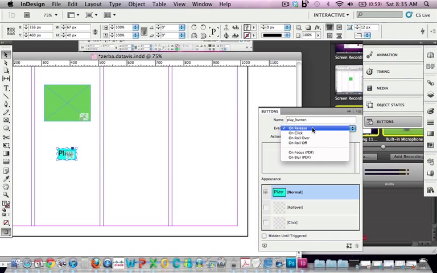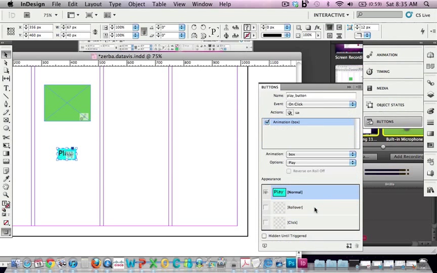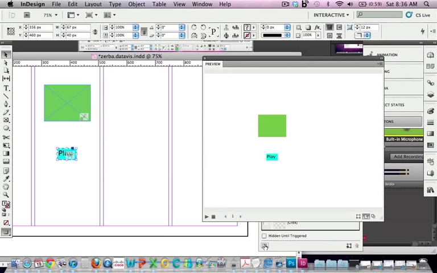And I want to say on click. So when a user clicks on this button, and let me add an action, I want an animation to play. What do you want to play? Well, I only have one animation. If I had a lot of animations on my page, I would have to choose which one I wanted to play. What do you want it to do? I want it to play. Let's go ahead and see what it looks like in our preview pane. I'm going to click on our preview pane, click on the play, and there you go.